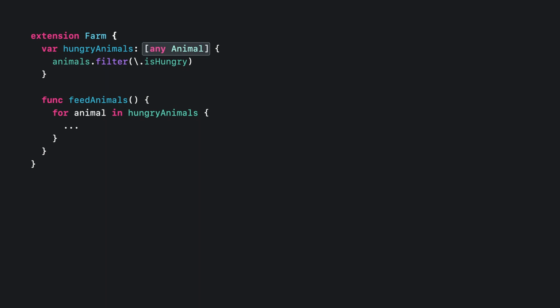This initial implementation of hungry animals uses the filter method to select the subset of animals where the isHungry property is true. Calling filter on an array of any animal returns a new array of any animal. Now you might notice that feedAnimals only iterates over the result of hungry animals once and then immediately discards this temporary array. This is inefficient if the farm contains a large number of hungry animals.